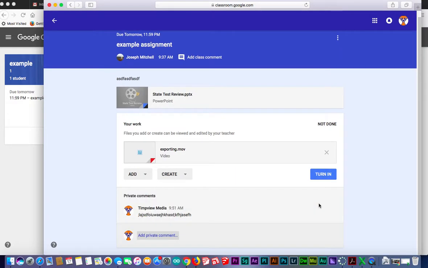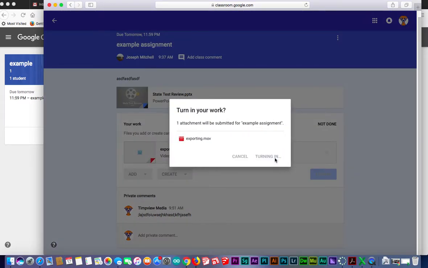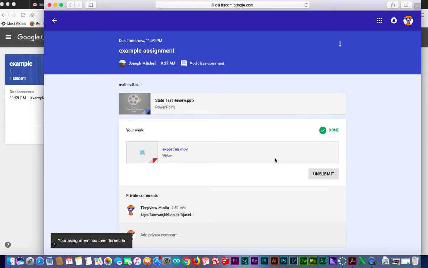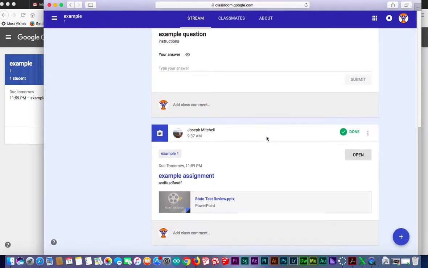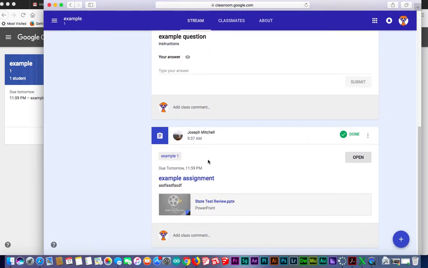You can hit post. That logs it to the assignment, and then I can hit turn in, and it will turn it in. And as soon as I've done that, it will turn green. And if I come back to the main screen, you can see here that it has said that it's done.